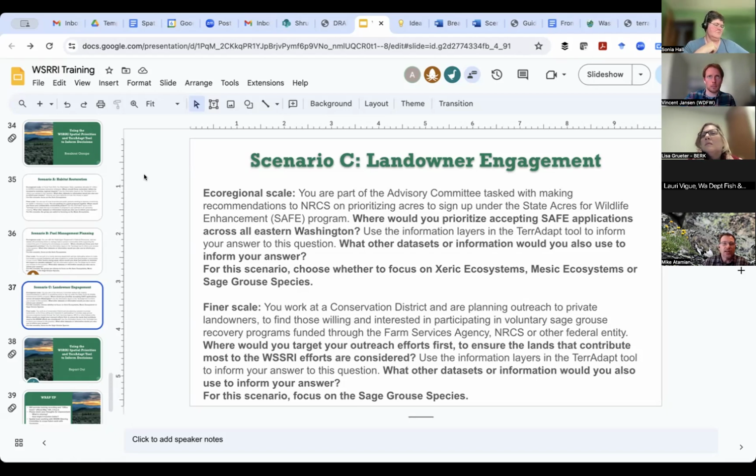Information to bring in that we don't have in Terra Adapt: a lot of that was focused around agriculture, who's already enrolled in SAFE. If you could actually get to that type of information, who would be more inclined to maybe re-enroll in SAFE, that kind of angle. And then the finer scale one was looking at reaching out to folks on sage grouse specifically in a more localized scale. And again, still with that angle that you're coming to them with FSA services, NRCS services, something at that local scale to help sage grouse in particular.